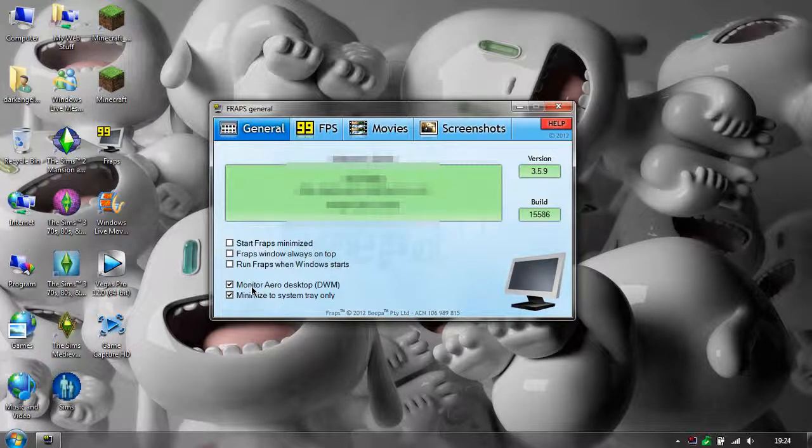But if I'm not recording the desktop and I'm recording the game, I untick this, because otherwise you're going to get hassles, and sometimes you're going to find your video hasn't recorded. So better to always make sure this is unticked if you're just recording games. Obviously you get the version that you've got, the build, and the blurred email address, which will be blurred once I upload this video.